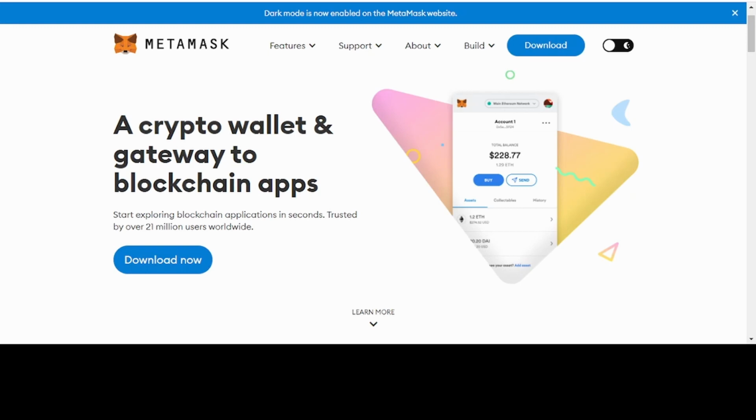MetaMask was developed by a company called Consensus, a blockchain software company mostly focused on Ethereum based tools. The main aim of this MetaMask wallet is to buy, store, send and swap tokens. As I said, it is available as a browser extension and as a mobile app.